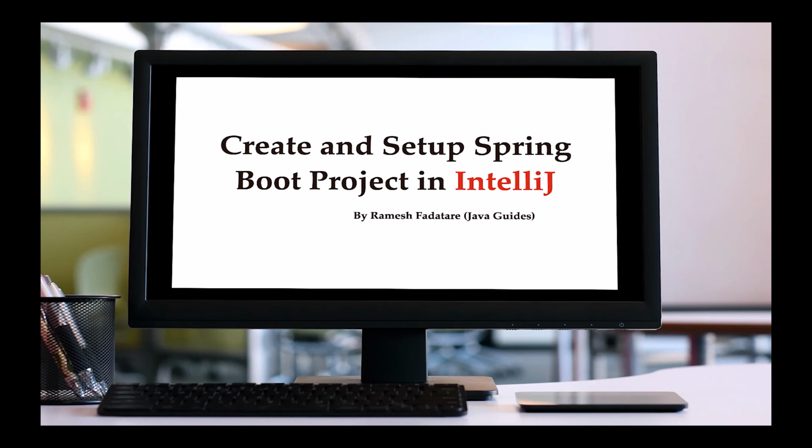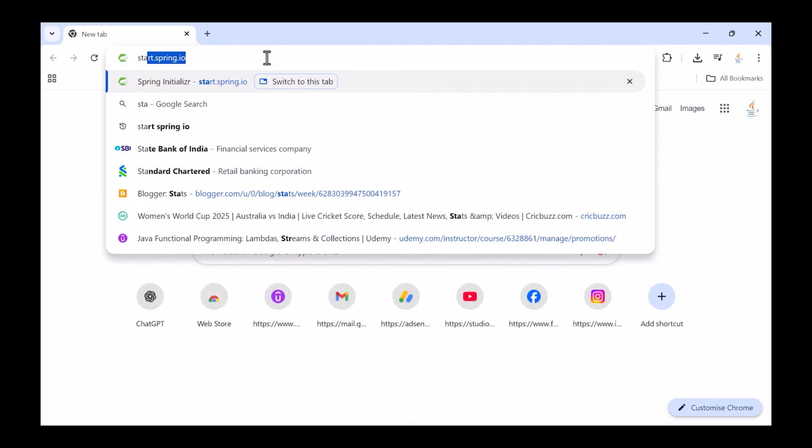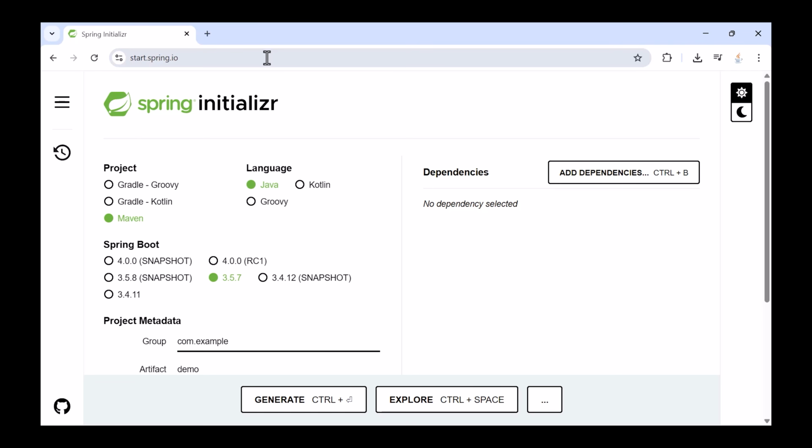Hi everyone, welcome back. In this lecture, we will create and set up a Spring Boot project in IntelliJ IDEA. Well, we're going to use Spring Initializer to quickly create and bootstrap the Spring Boot project, and then we'll import that project in IntelliJ IDEA. Well, let's head over to the browser. In a new tab, just type start.spring.io, hit enter. This will open the Spring Initializer.